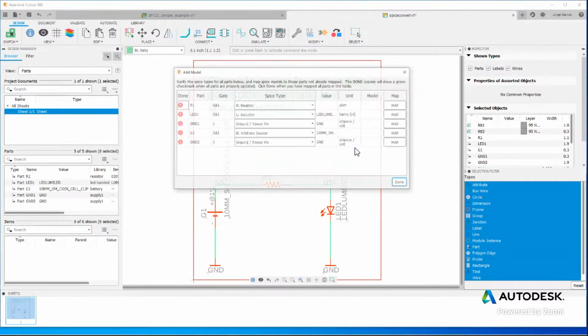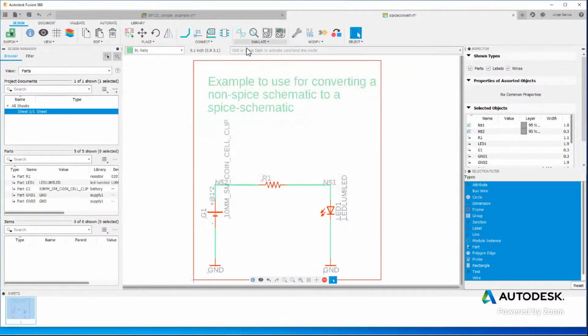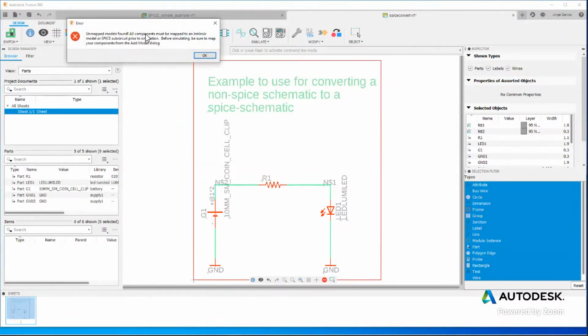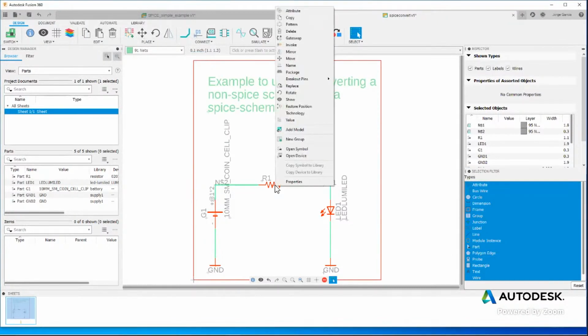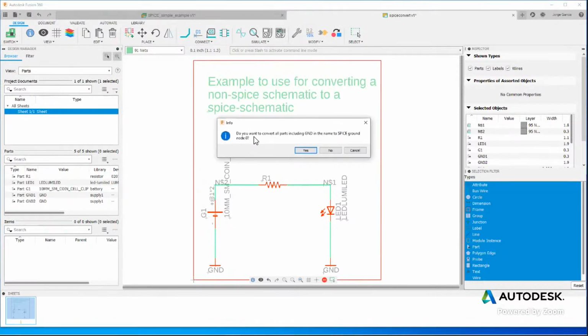How do you know that you don't have things modeled? Well, if you go here and you try to set up a simulation, first thing it's going to do is let you know unmapped models have been found. All components must be mapped in order to be able to simulate. So what we're going to do is, again, we have the selection. I right click, add model. Want to convert? I'm going to say yes.